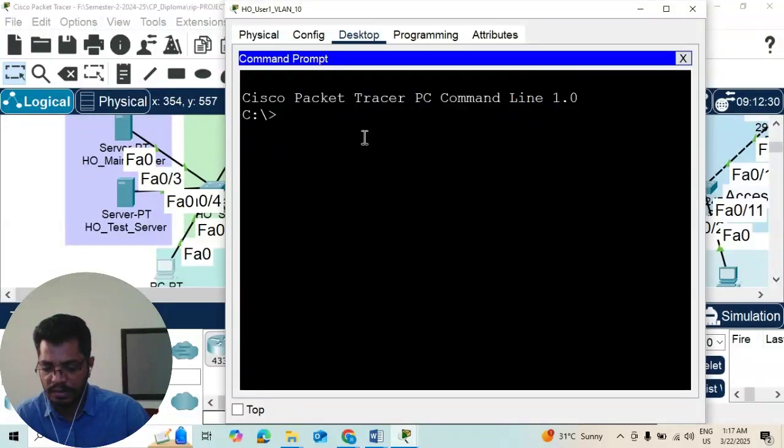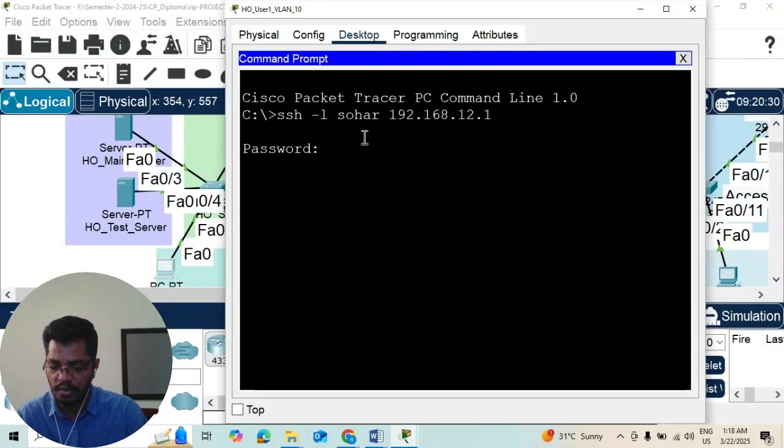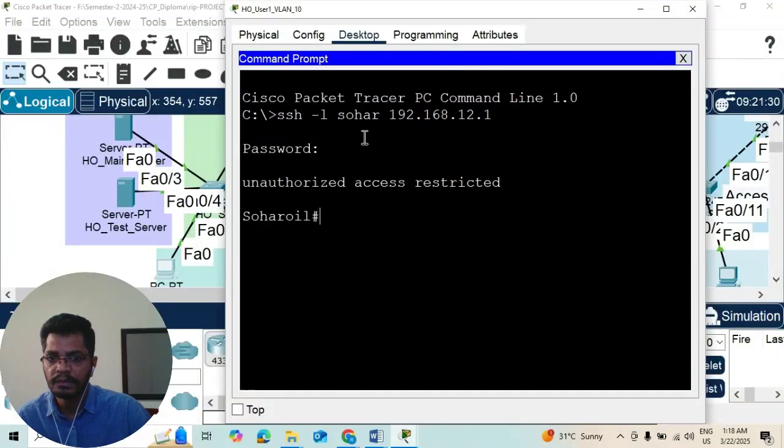Go to command prompt: ssh -l, small l, not to be confused with 1, it is L. Then the username, Sohar. And the IP address is 192.168.12.1. The password I gave is Cisco123. See, the banner message came. Now I am entering the router from the PC itself, like Telnet, but here the data will be encrypted.